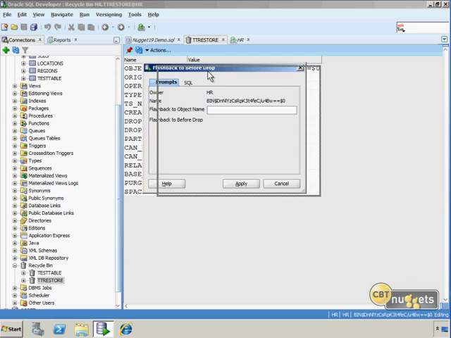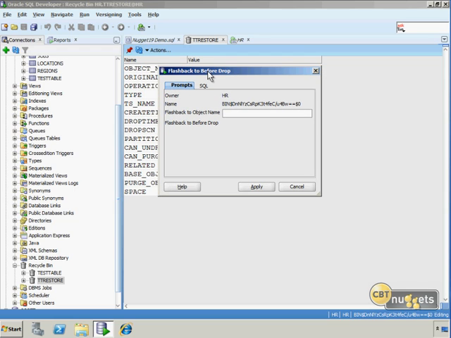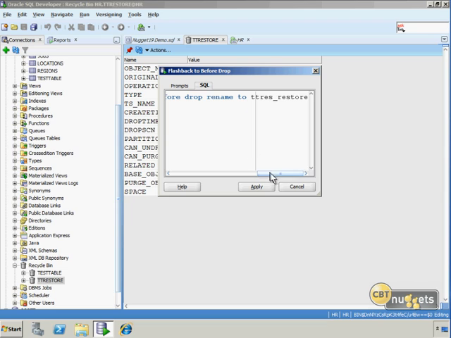And remember, the graphical user interface simply abstracts the SQL code from us. So if we wanted to flash back to another name, instead of TT-restore, we could call it TT-res-restore, just to give it a different name. And if we go to the SQL tab, Oracle tells us exactly what's happening. In this case, flashback table HR dot, and then the name of the table.